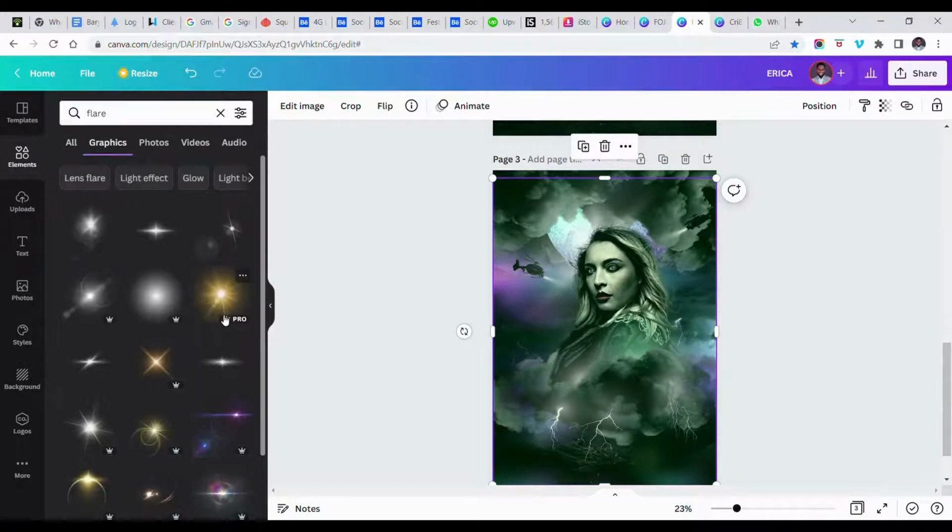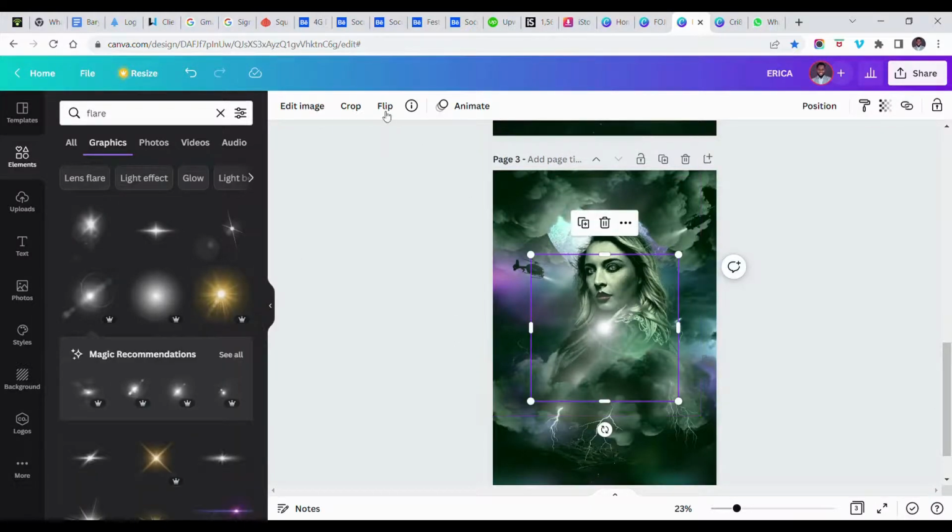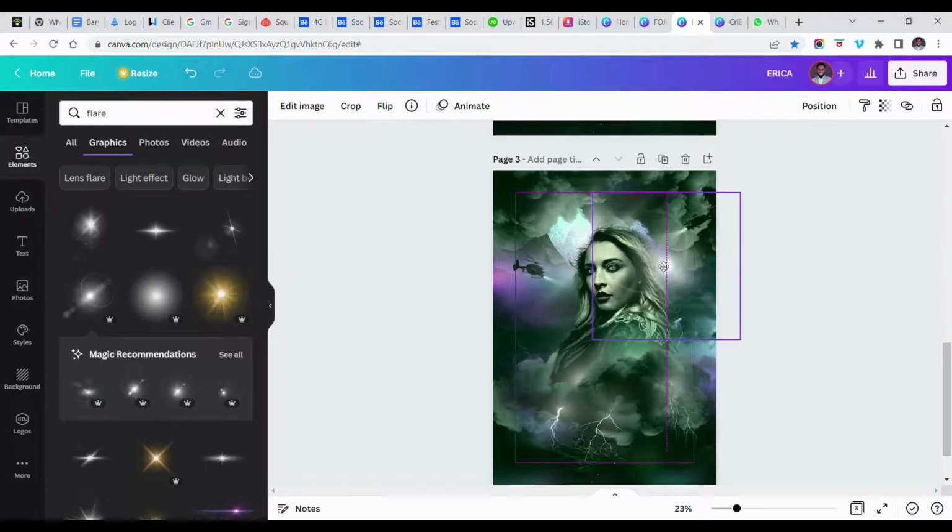Don't mind me, I have a thing for lens flares. It just brings the design alive. So I'm just going to add one more lens flare just behind.